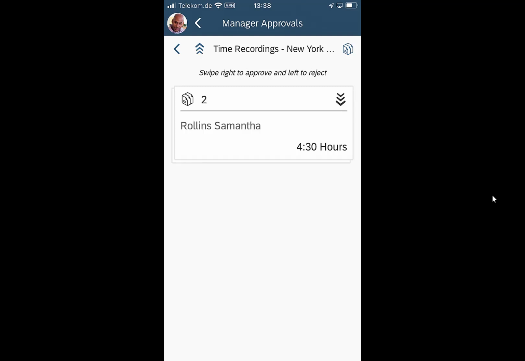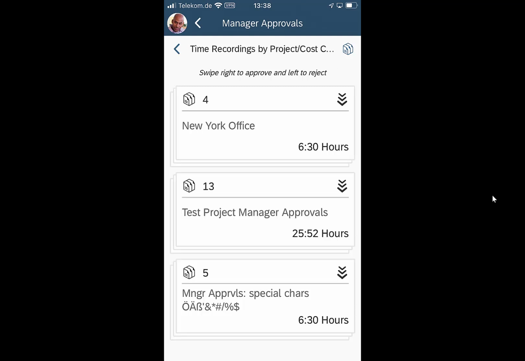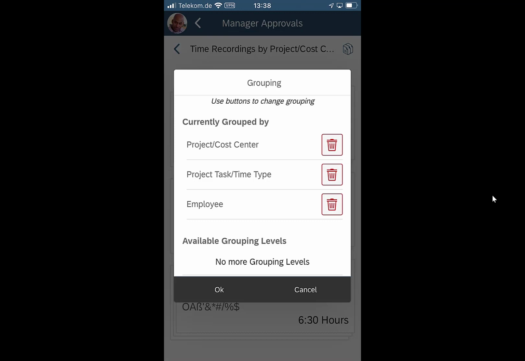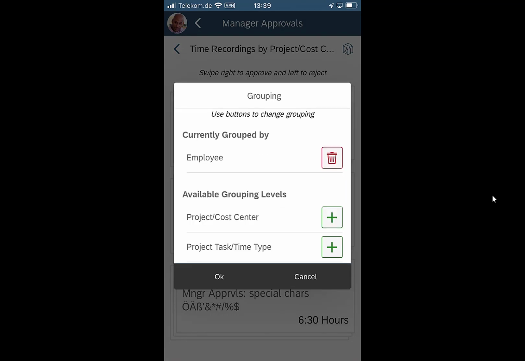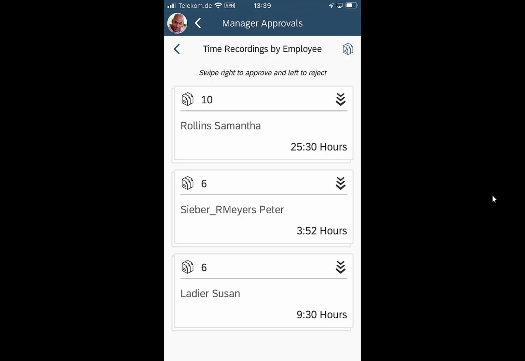I can easily now navigate back to the higher level. And of course, it is also possible to change the aggregation here. So if you want to see, let's say, only by employee, then I would go for the following. I remove the project and cost center and project task as aggregation levels. And now I see basically all employees which have time recordings.